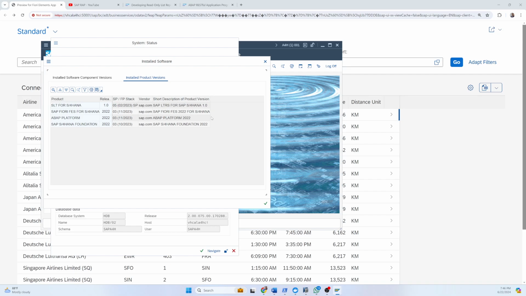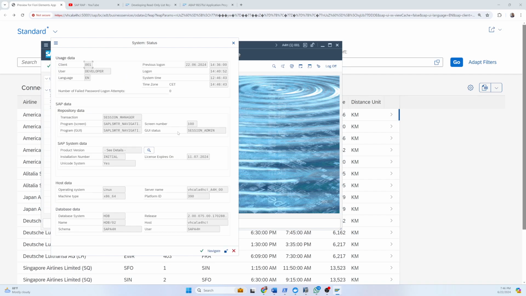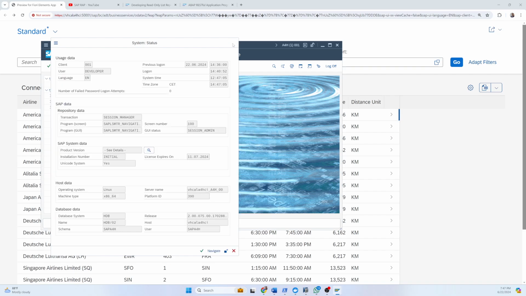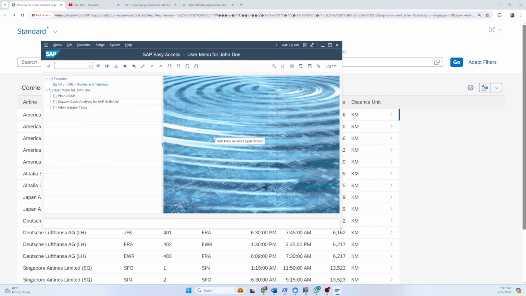So you have to use this, otherwise you may get some errors. And you can also see that the NetWeaver basis version is 7.57, which is also the latest. So this system is required for your development. If you don't know how to install it, then you need to watch my video. You can find it on my channel, or I will also share the links.